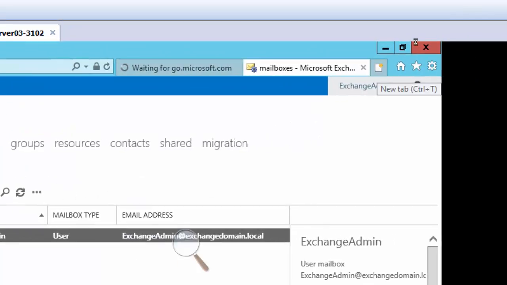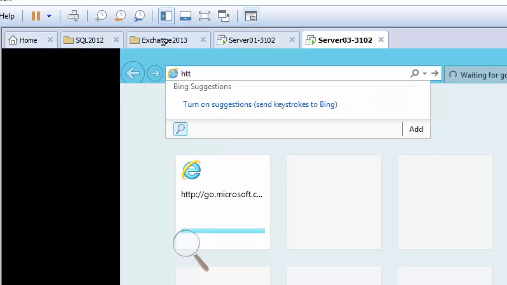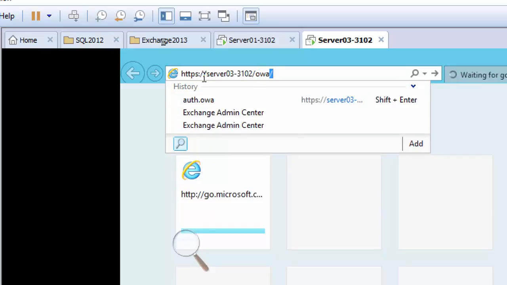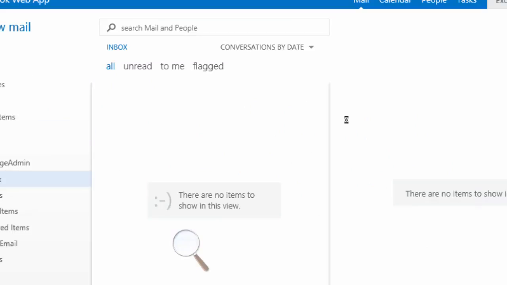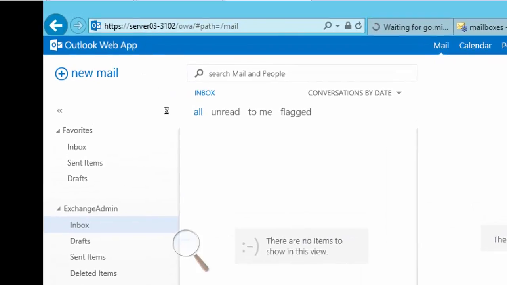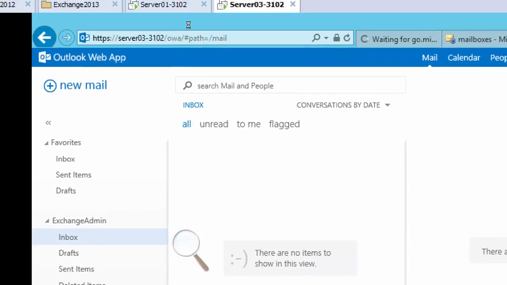So here I'm going for that second link, which is OWA, https:// in my case it is server 03, in your case server 02, and I'm just typing OWA. When I press enter here, well, it's logged in because I'm already logged in with the ECP, so it logged me in to OWA as well. But in OWA, I would want to check if the mail flow is working.